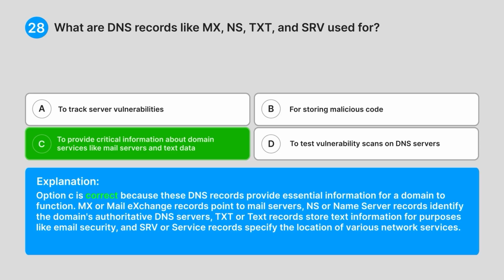MX or mail exchange records point to mail servers. NS or name server records identify the domain's authoritative DNS servers. TXT or text records store text information for purposes like email security. And SRV or service records specify the location of various network services.